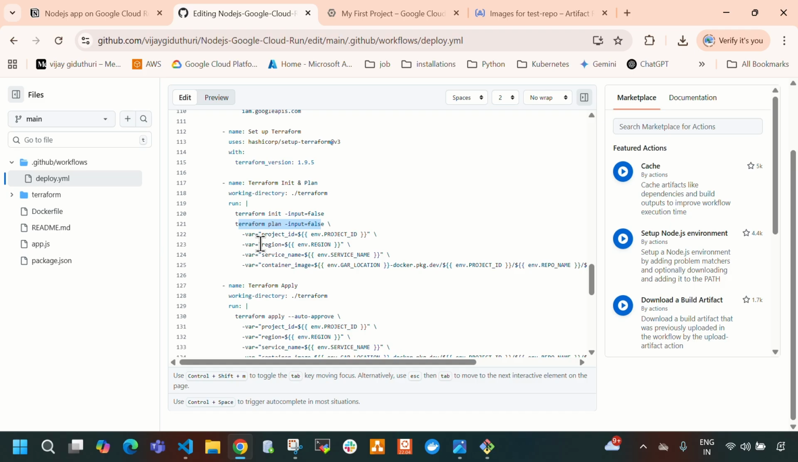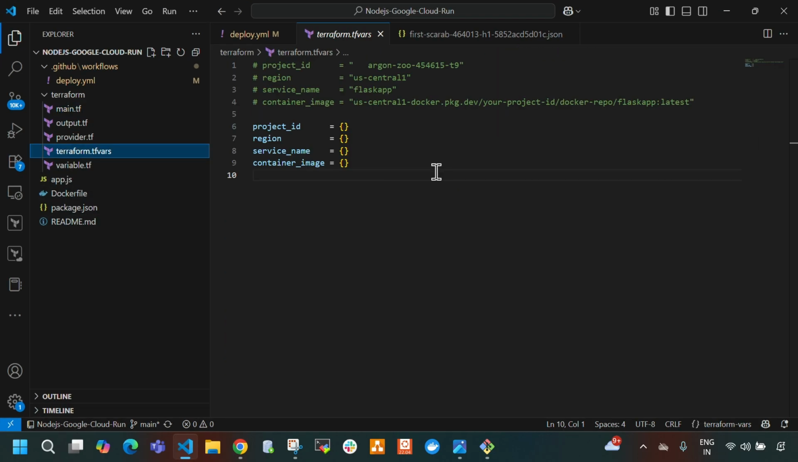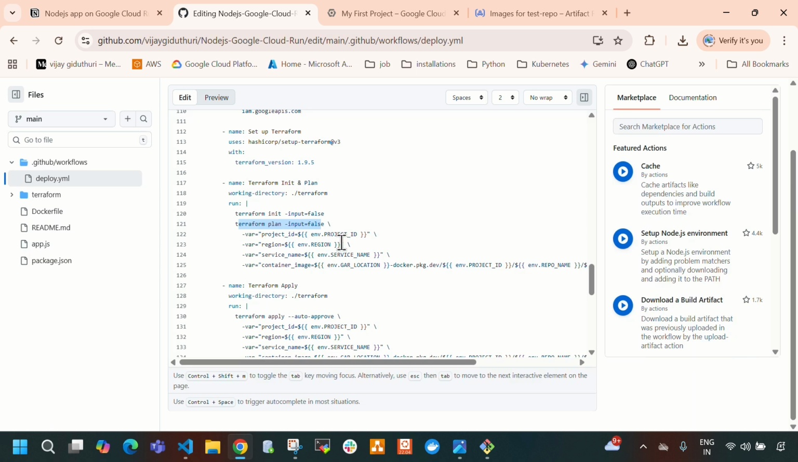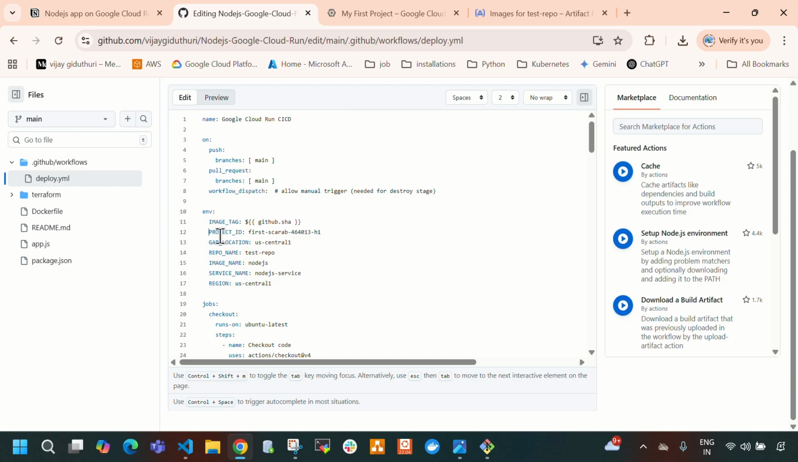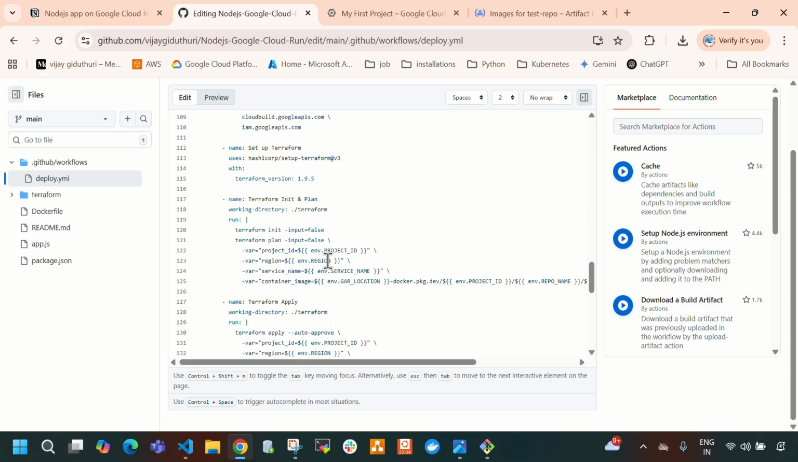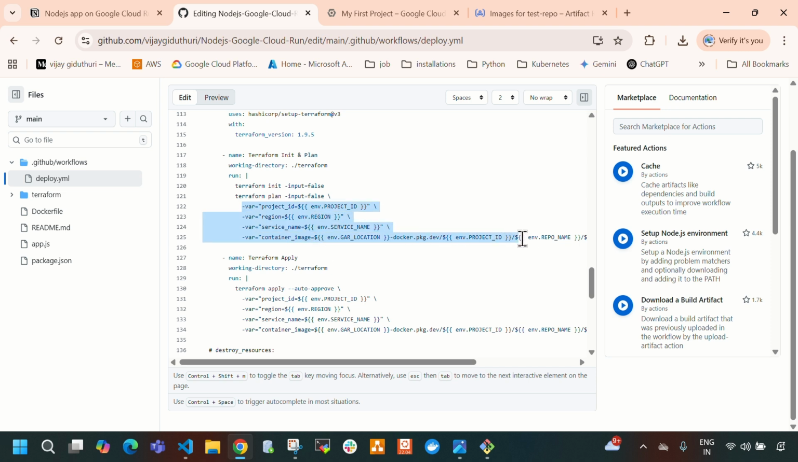As I said earlier, let me open this terraform.tf. Project ID, region, service name and container image: everything we are going to pass from this GitHub Actions pipeline itself. Here you can see env.PROJECT_ID, env.REGION, env.SERVICE_NAME, and the image location. Now let me come here. Here you can see env.PROJECT_ID, it will take this project ID. The Google Artifact Registry location will take this us-central1, env.IMAGE_NAME will take this nodejs, and env.SERVICE_NAME will take this nodejs-service. So we are going to pass every value from this GitHub Actions pipeline to these Terraform scripts, guys.